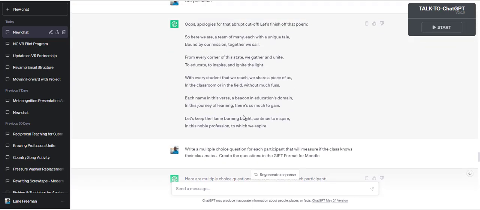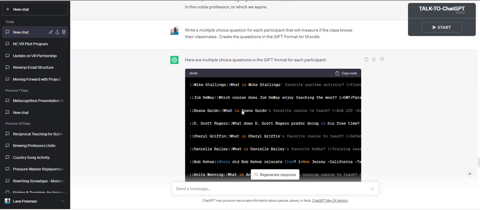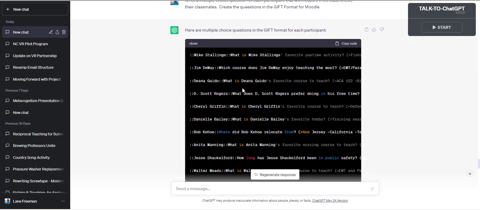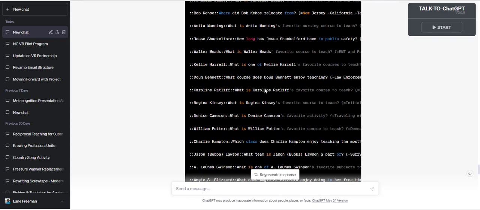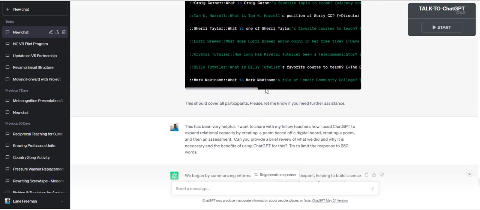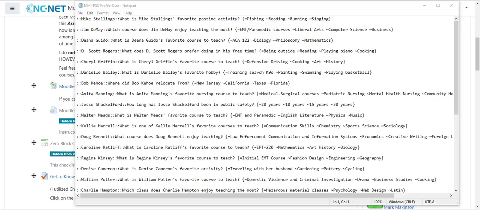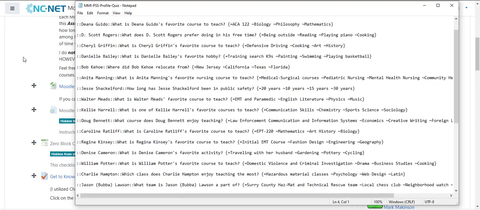As a follow-up, I thought I would leverage AI to create a Moodle quiz for me based on this information. It created a multiple choice question for each one of the participants in the class based on the information that was provided in the name tent. I can simply export this and bring it into Moodle. So now if I go into Moodle, I can bring in these questions. I copied and pasted those questions directly from ChatGPT into the notepad, which you can import into a Moodle quiz.